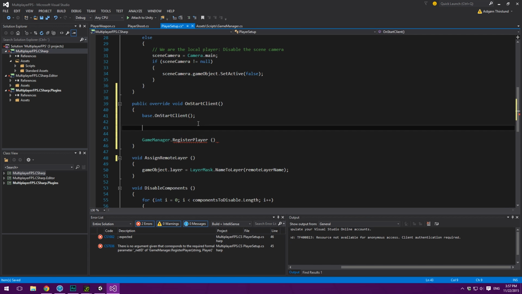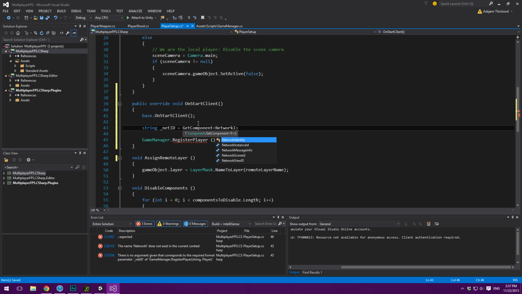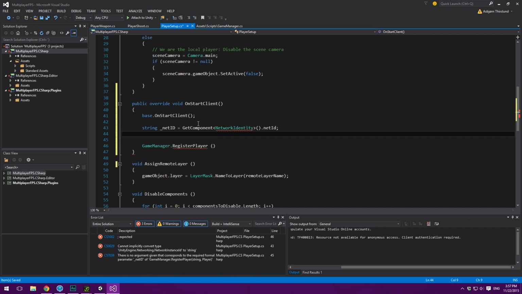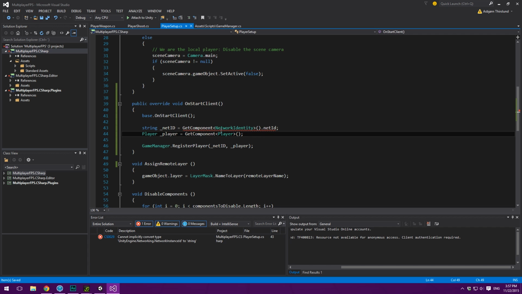So we need to get some components here. The first one is going to be the net ID, and that's going to be equal to GetComponent NetworkIdentity.netID. And the second one is going to be the player itself. So that's going to be underscore player equals GetComponent Player. There we go. And we can simply put these in here. So we give it the net ID and the player reference. Whoops. Cool. And of course we need to convert this to a string. So we call the ToString method.